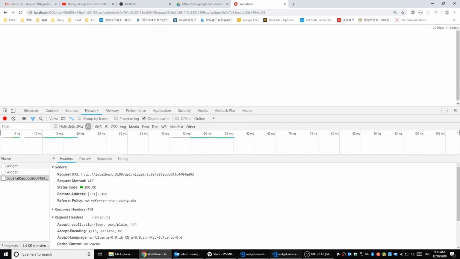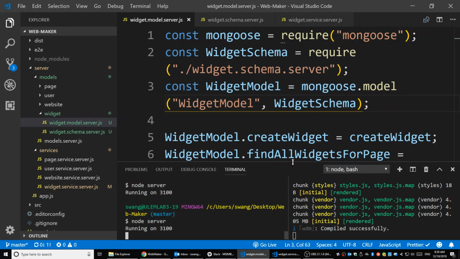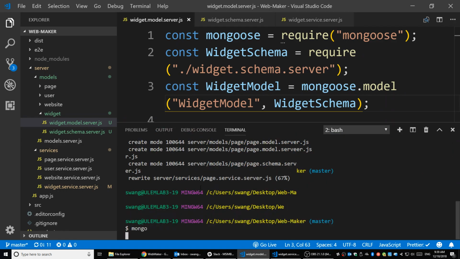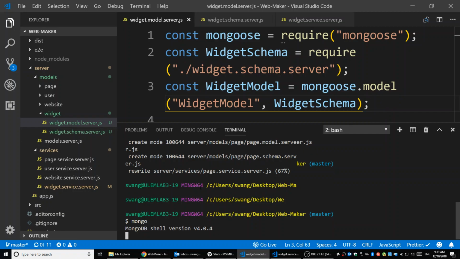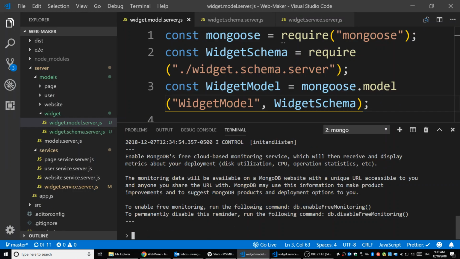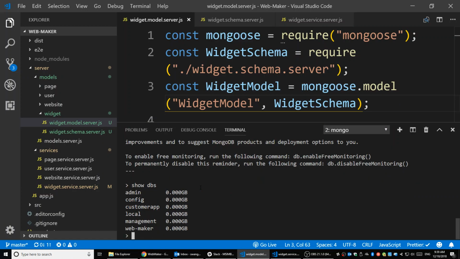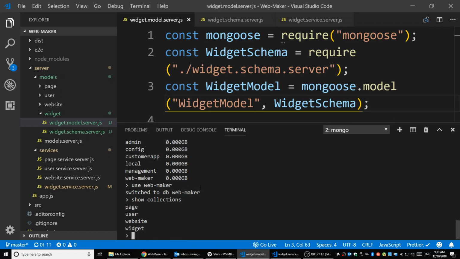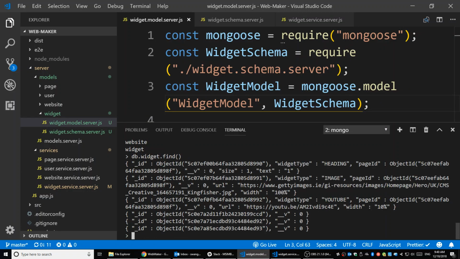Do I have anything in my database? Let me check. Is the thing added to the database? So Mongo. Let's check our database. Show dbs. Use webmaker. Show collections. I do have a widget collection, so I do need some widget inside it. db.widget.find. Yep, I actually have some widgets here.